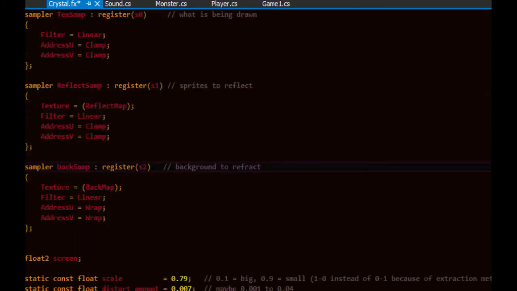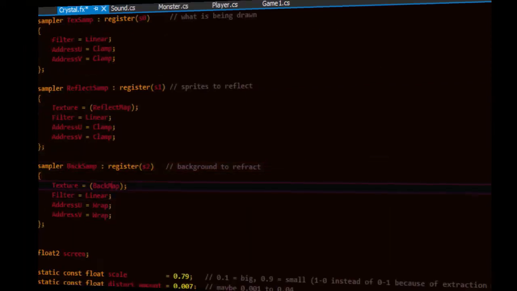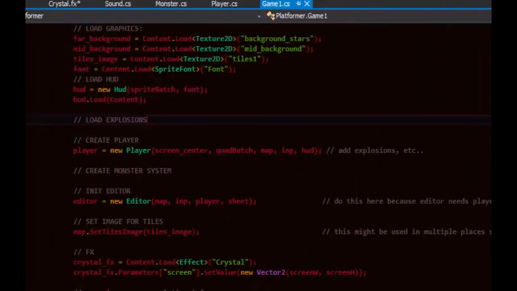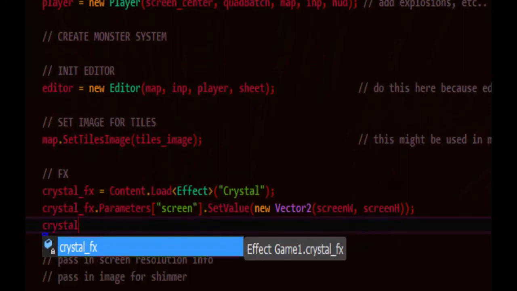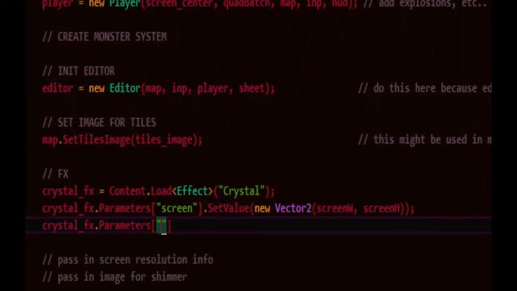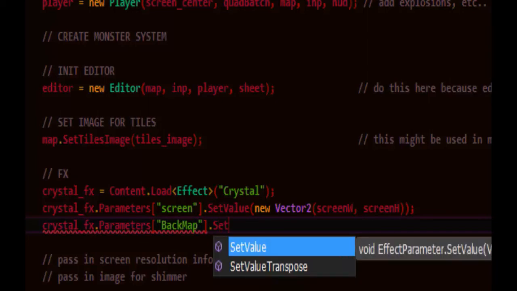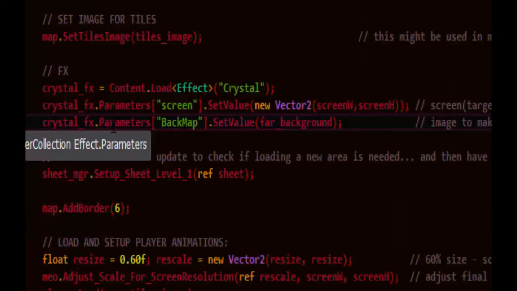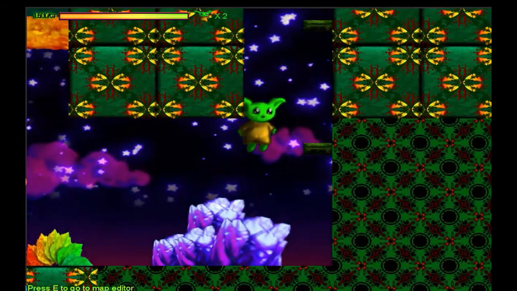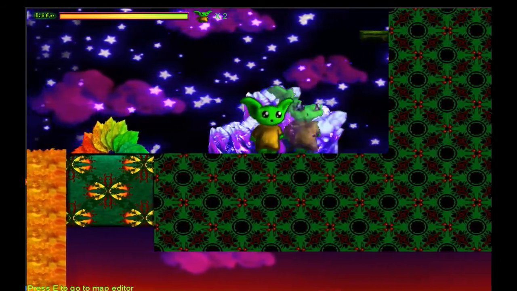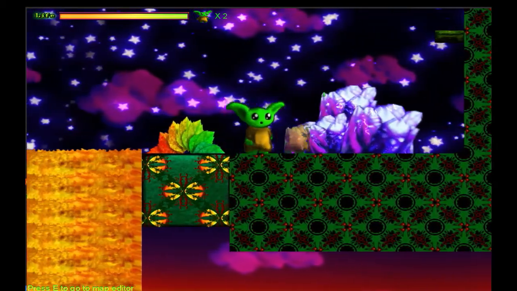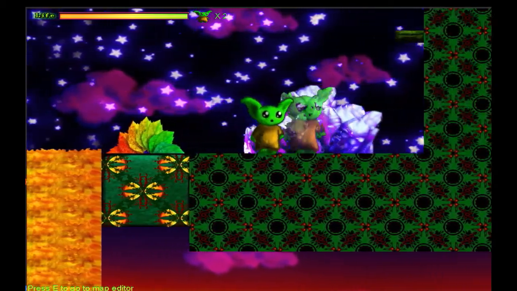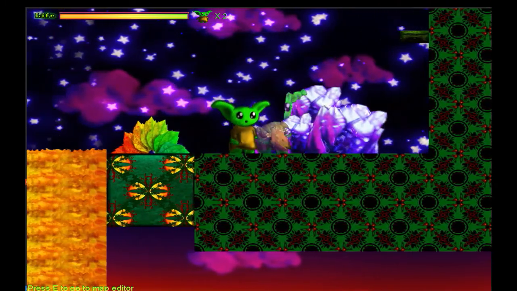So we have this backsamp or backmap texture that we need to pass in. So we'll go down to our load content in Game1, and in the effects section, say crystal effect parameters. This time passing in backmap. So we can do this ahead of time because it never changes. There. And as you can see, we've got the sparkles on the crystals now. Looks a lot better.